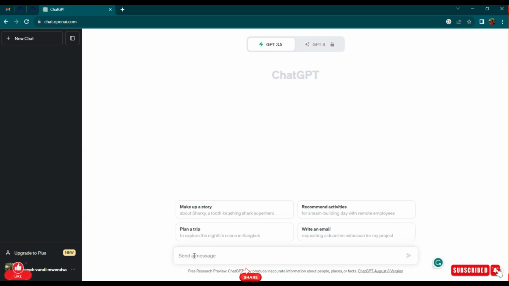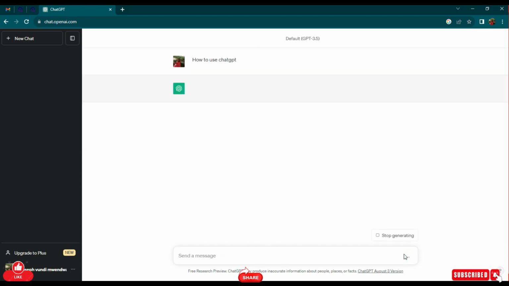Commands. You can also use commands to give specific instructions to ChatGPT. For example, you can say, "Translate the following English text into French," or "Summarize the article below."